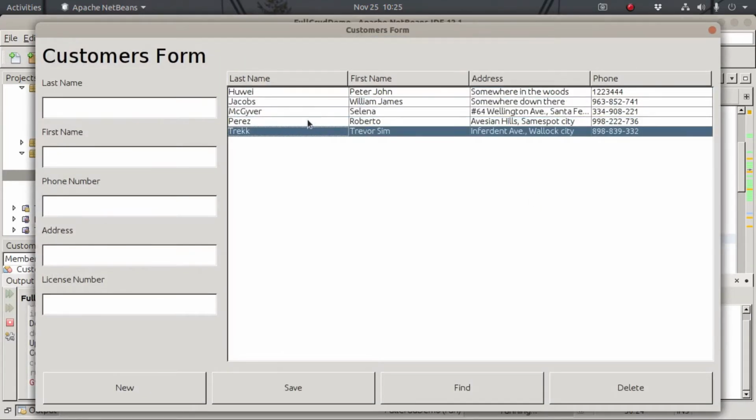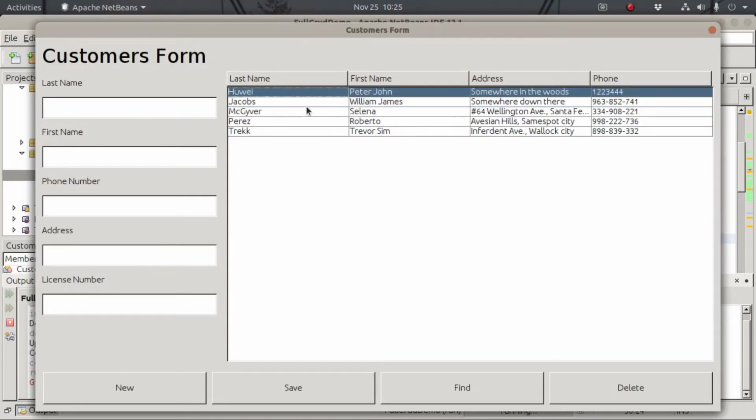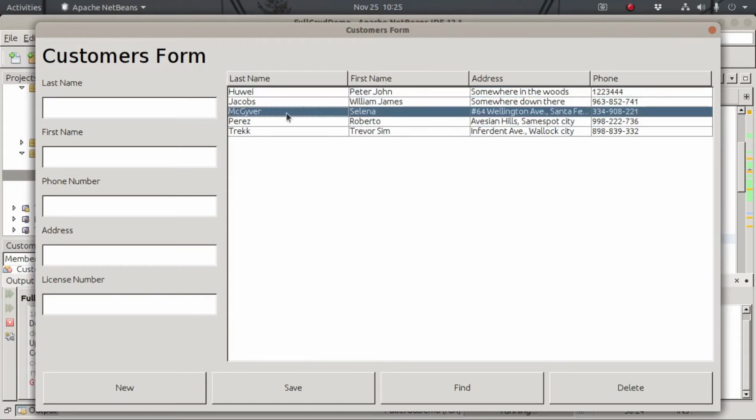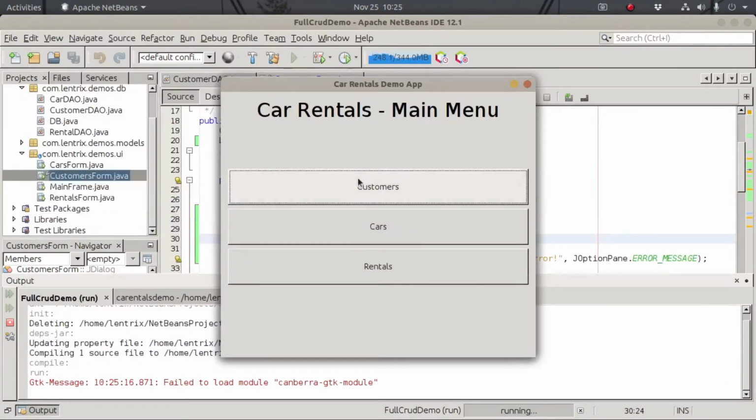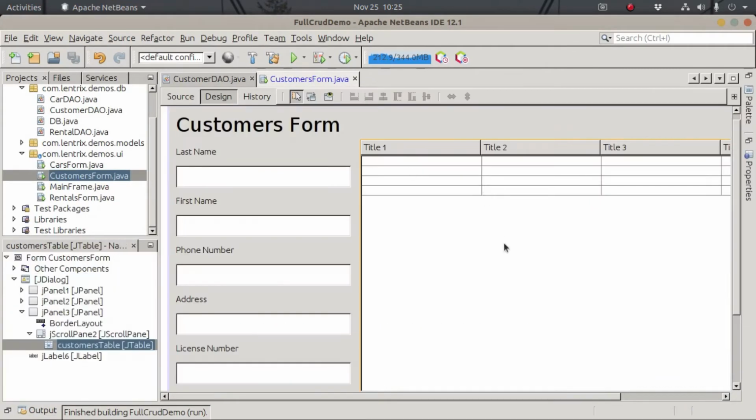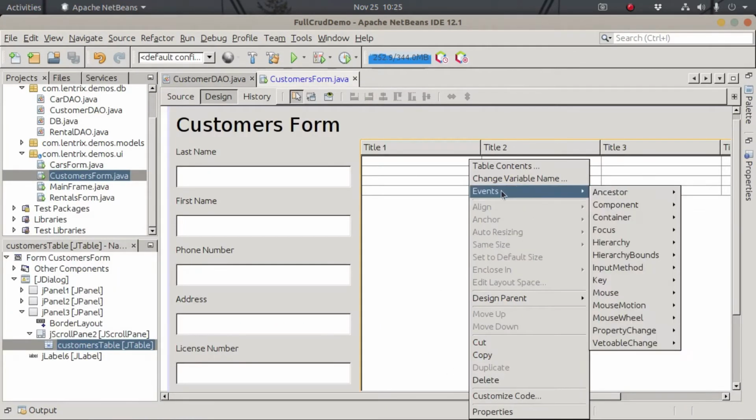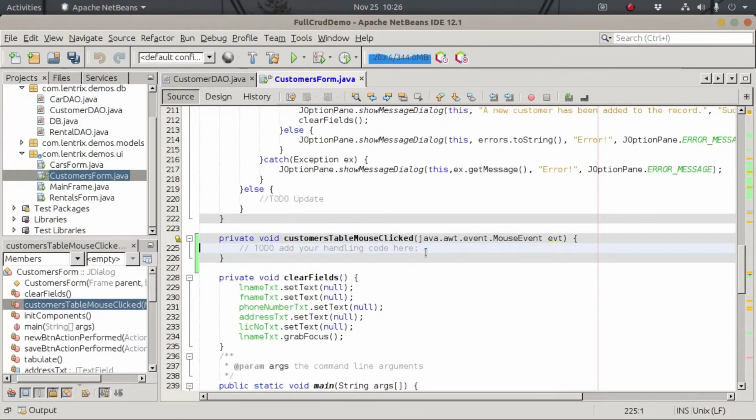Now the next thing we need to do is to provide an event handler for when the user clicks on one of the rows here, and it should get this particular customer and populate that data right here to make it ready for update. Alright, let's do that. So all we have to do is go to our design, and in our table we right click on that, and here's events and mouse clicked.